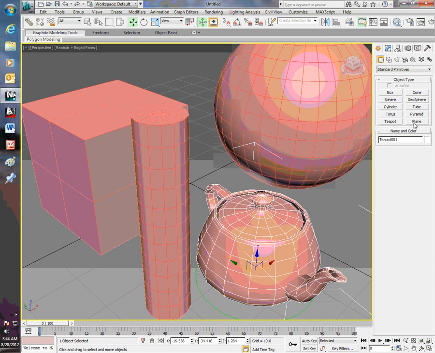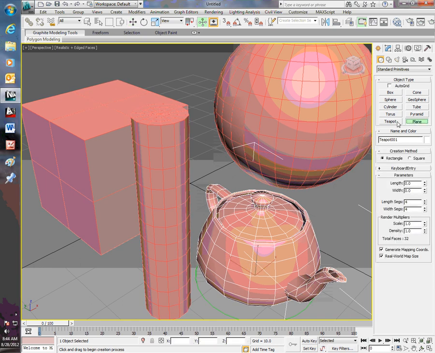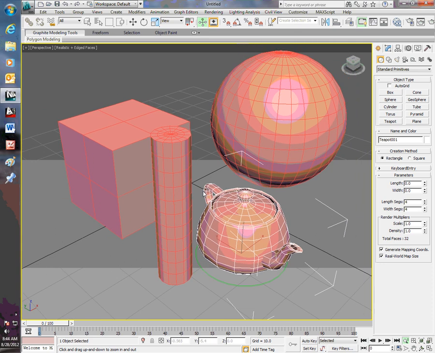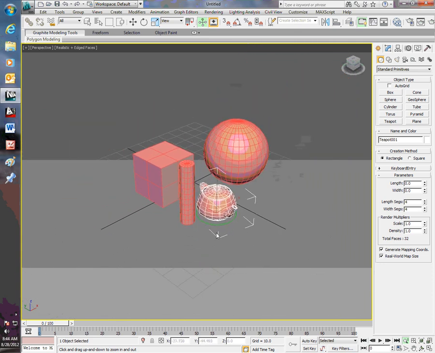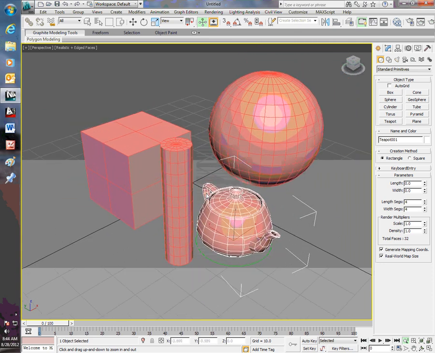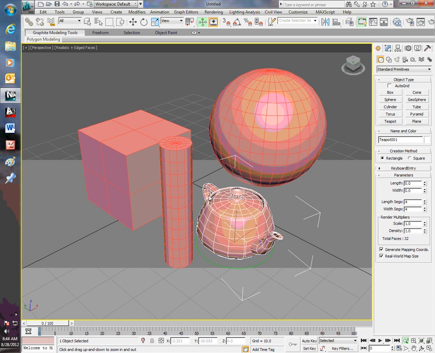Let's go and draw a plane. Before I draw the plane, I'm going to come down to the bottom of the screen and choose something called zoom. When I push the zoom button in, a magnifying glass appears, allowing me to zoom in and out of the scene.